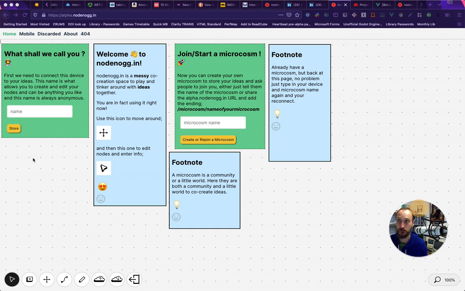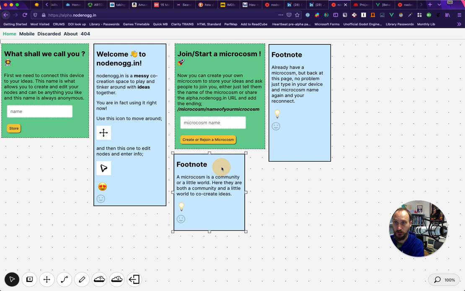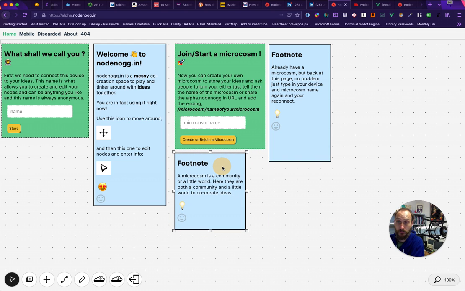So what we're looking at on screen here is a series of nodes that can be manipulated and moved around. And this is how Node Noggin works. You manipulate these nodes, and then you can start to organize and pursue avenues of thinking.